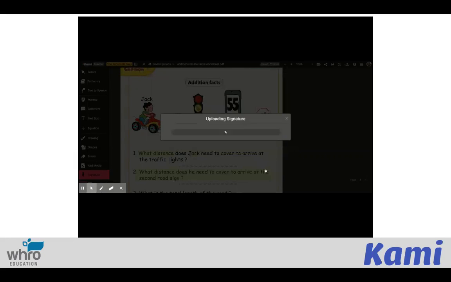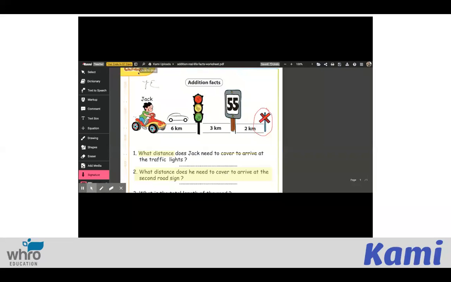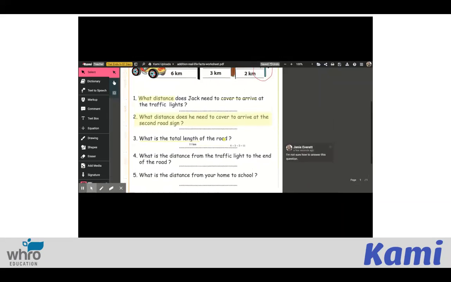So I actually find Kami is really useful for other aspects of my life too, not just for students in the classroom. And there I put my signature at the bottom of the page.